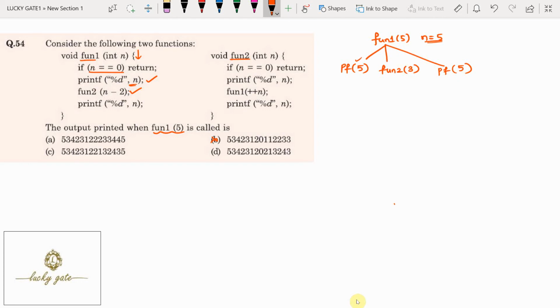So I can directly eliminate options B and D, because options B and D have the last output as 3. But what is the last output you can expect? 5. So the answer should be either option A or option C.